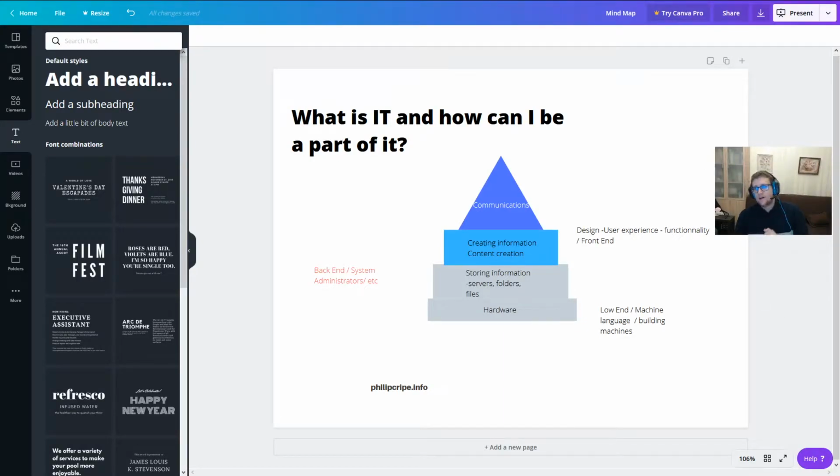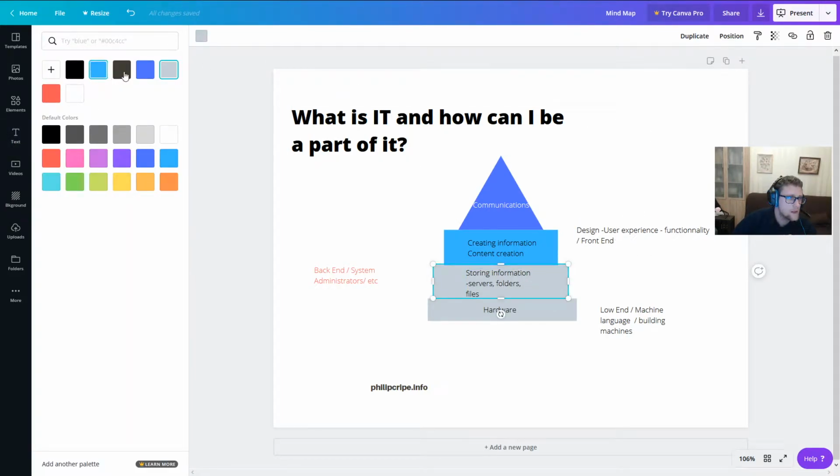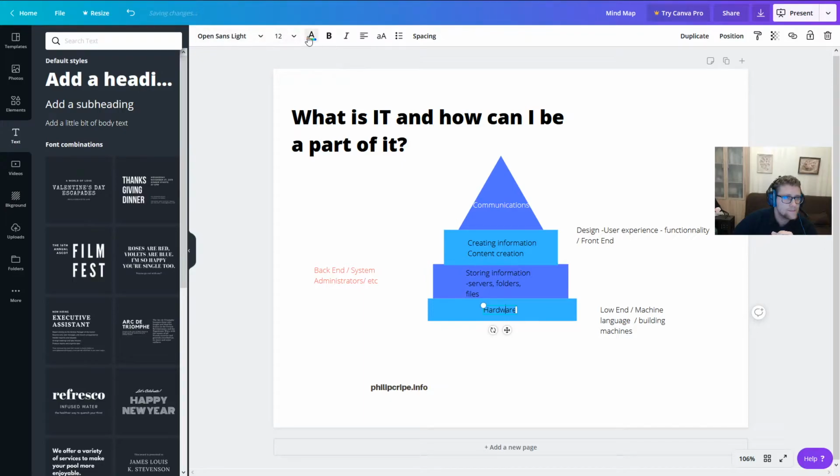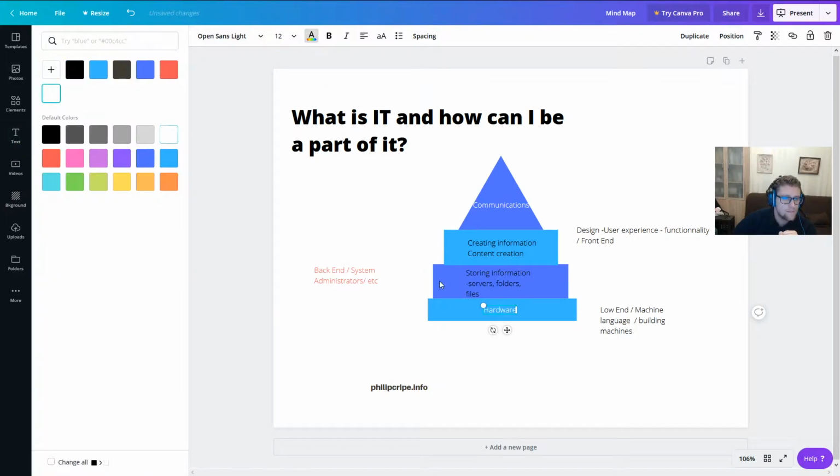All right. A friend of mine asked me, "What is IT and how can I be a part of it?" He has a specific part he wants to be in, but he's not the first person to ask me that. So I started creating this very simple kind of visual way of looking at it. I would say just to simplify that. There you go.